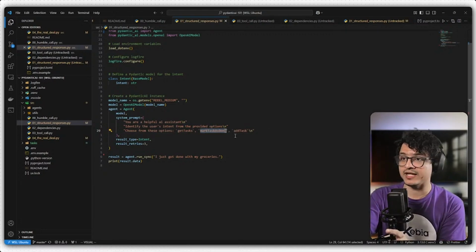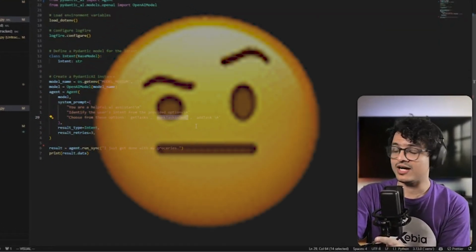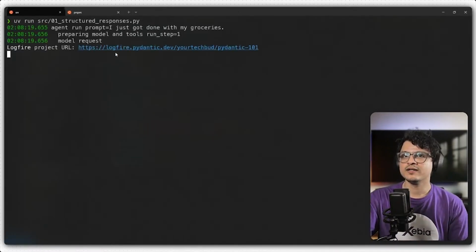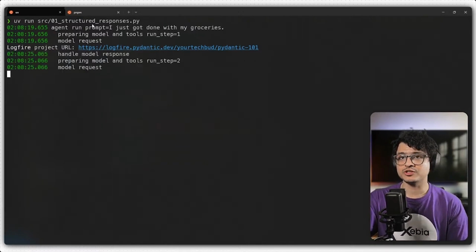Models are known to misbehave. They kind of like me sometimes. I shouldn't have said that. Let's just run it and see how it works, right? Now it should work. So we're trying to do a structured response here.